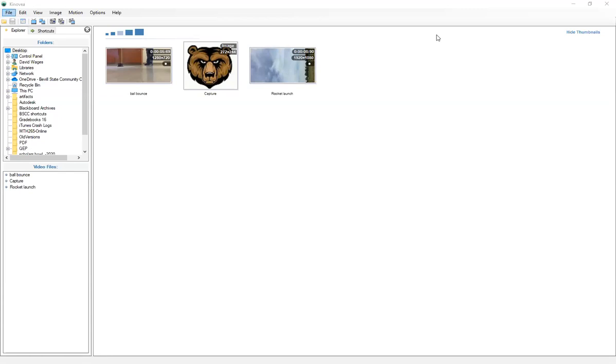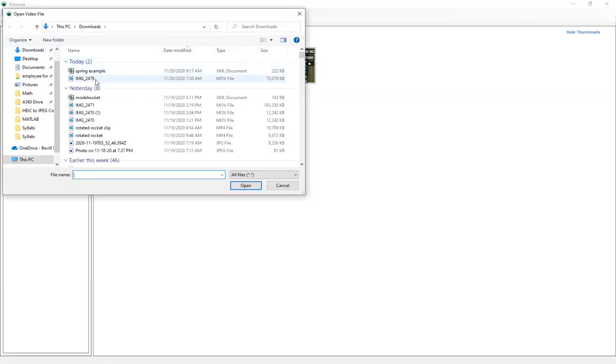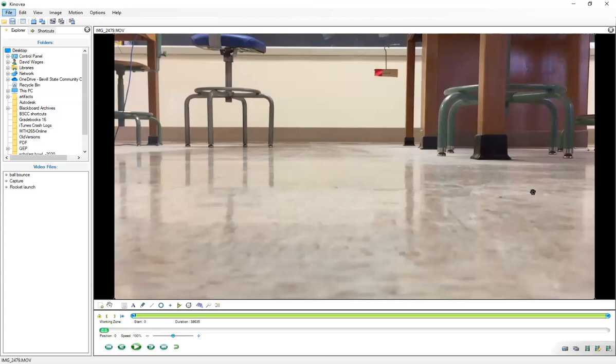So we're going to use this program called Kinovea, which is a free download, and we're going to take a video that I've captured, and we're going to see how we can use this software to pull data that we can actually use. So I want to come over and open up this video. That pulls my video in, and we'll quickly watch the video.